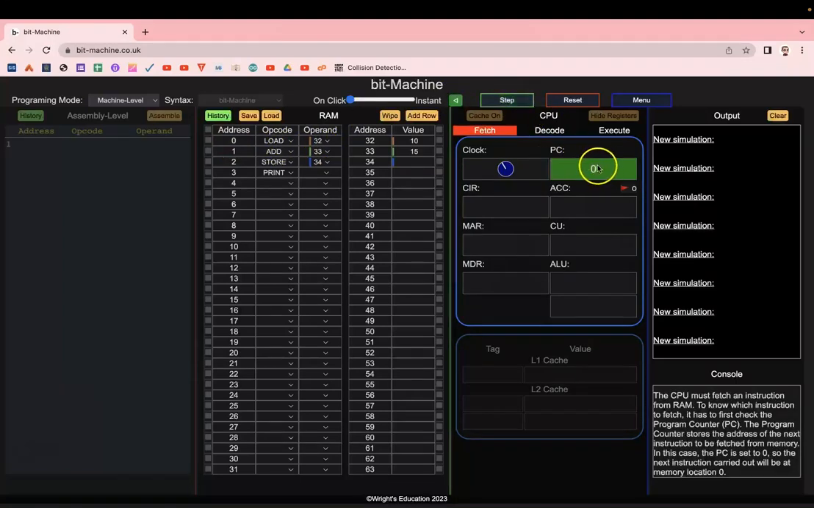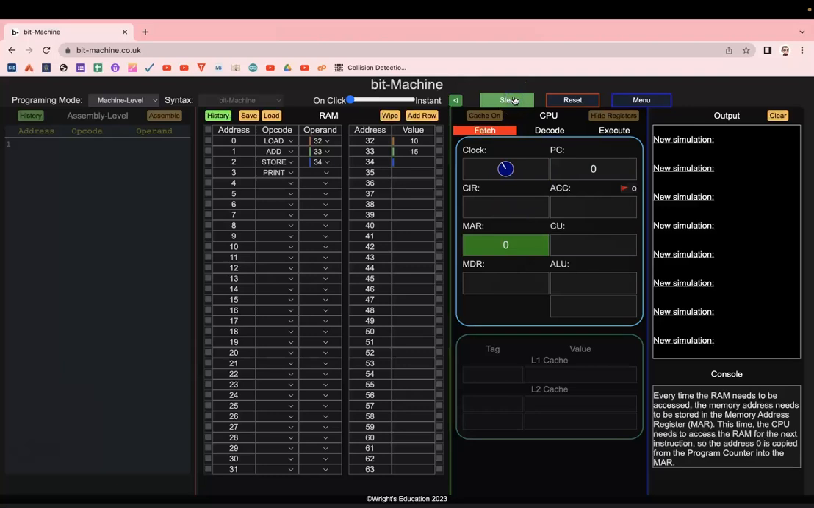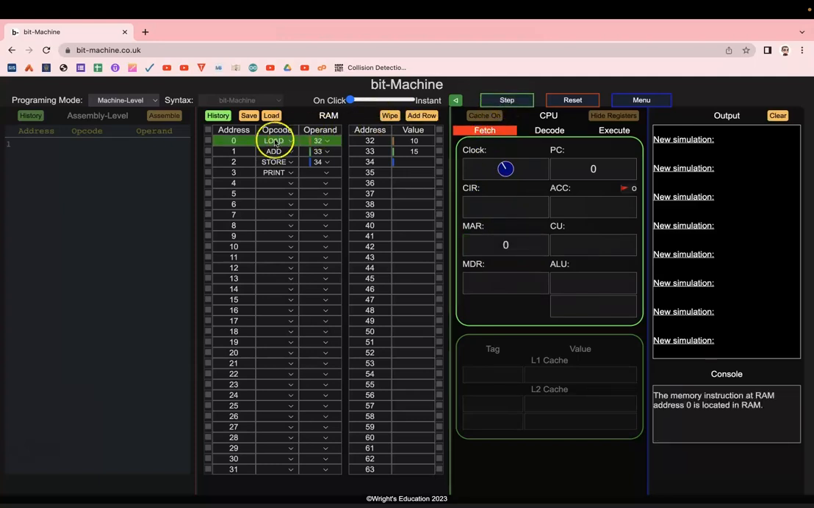So the address of the next instruction is loaded into the memory address register. The purpose of the memory address register is to store the address of the next instruction. Now that we have that address, we're going to jump into RAM, and we're going to grab the data at that address and put it into the memory data register.